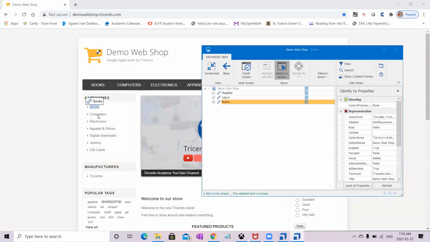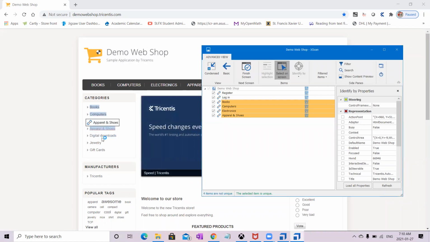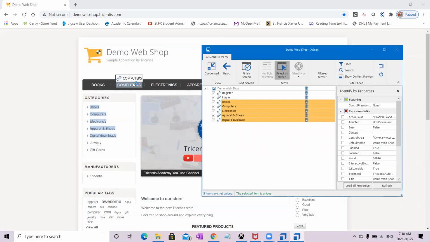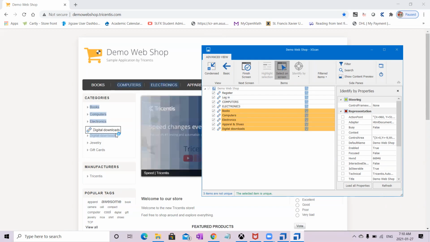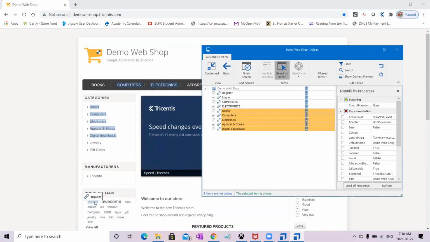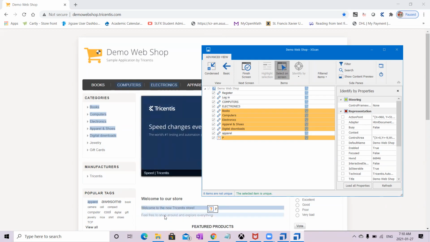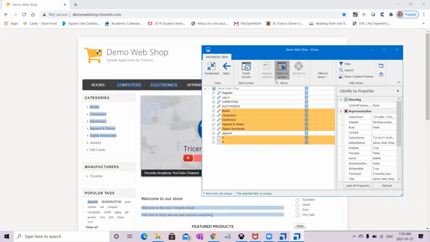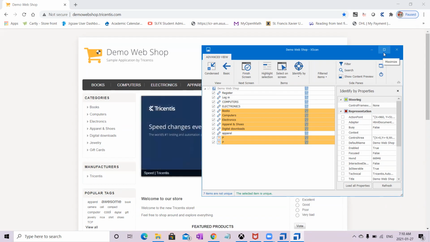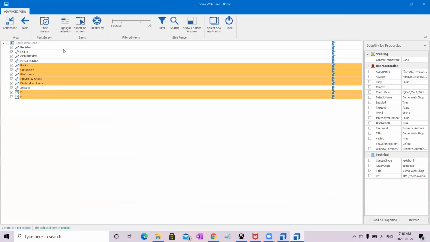Okay, books, computers, electronics, apparel and shoes, digital downloads, computers, electronics, apparel. So some other controls I identify. Okay. Now let us maximize this and see.